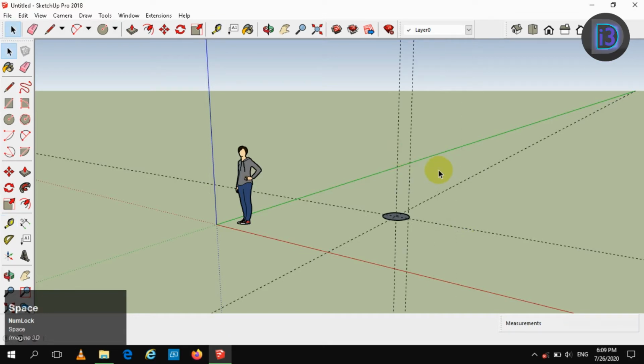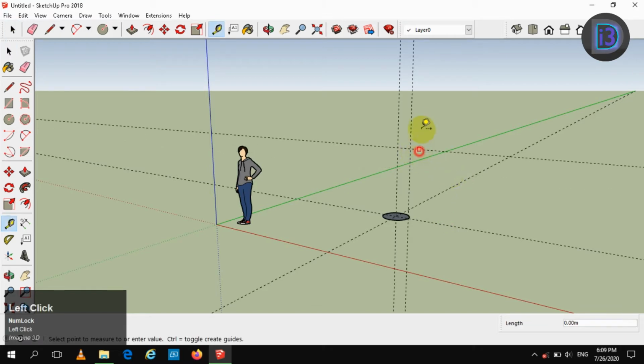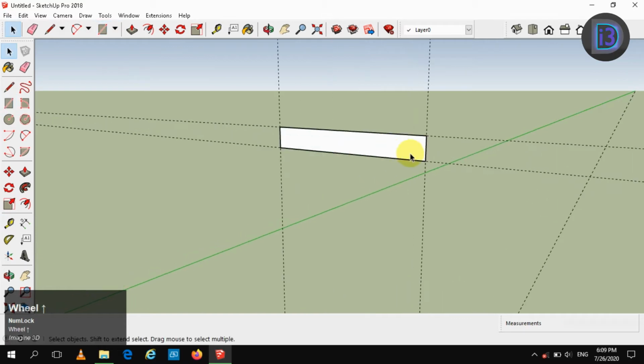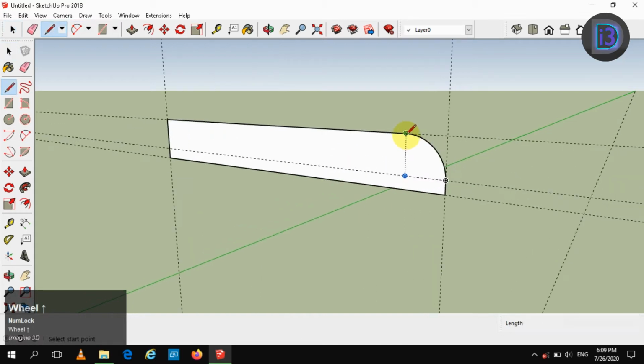Again making use of the ruler and moving it in the x-axis, as rulers are very important in creating objects at a particular axis. I am creating a rectangle. This shape is going to create the base of the wall clock. I am just creating a section of the base of the wall clock.